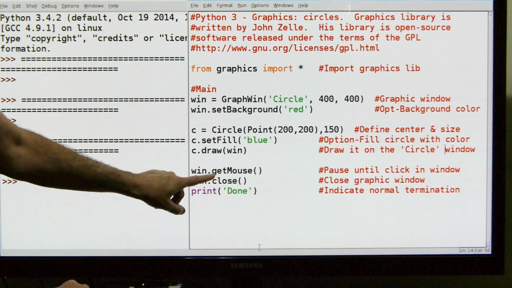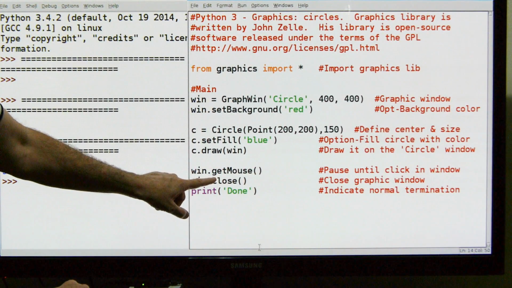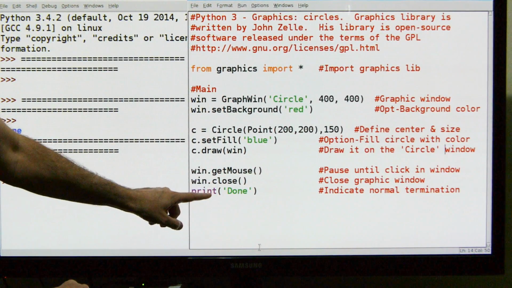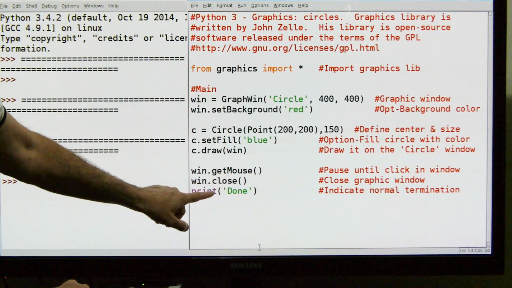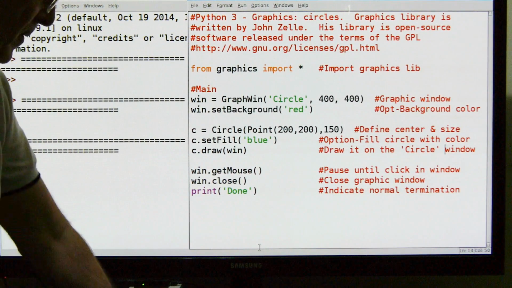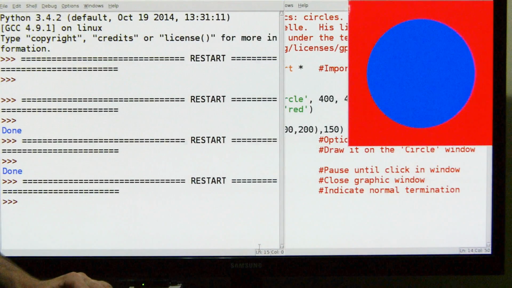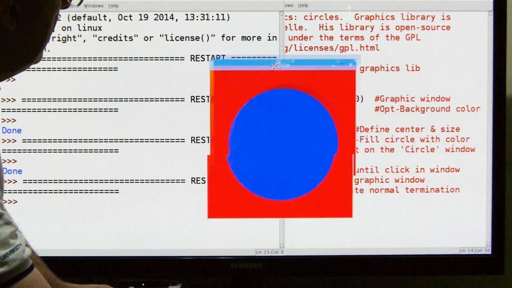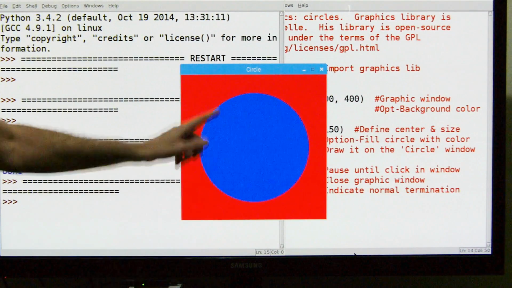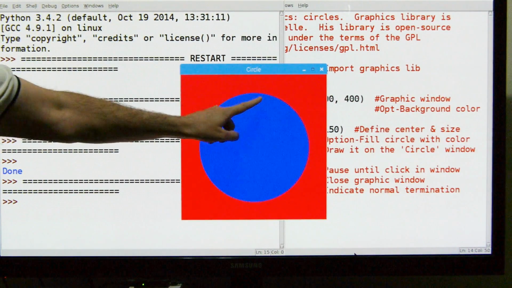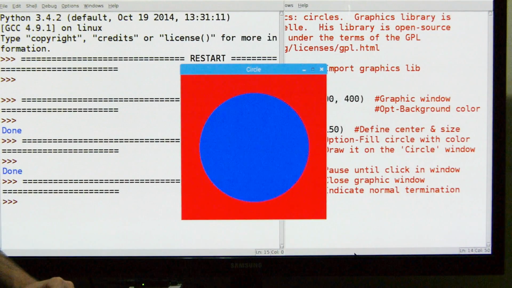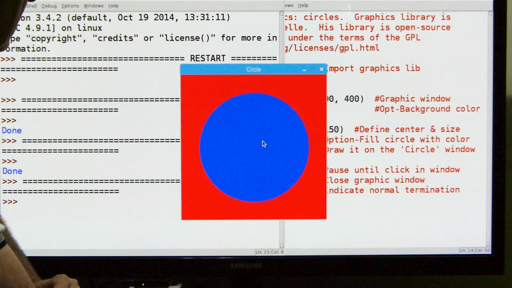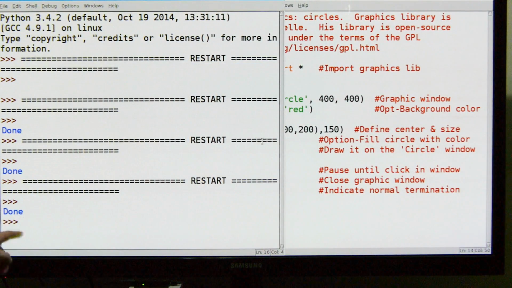And then what's going to happen is we're going to wait until there's a mouse click on the window, at which time we'll terminate it. We'll fall through here, close the window, and then print done. So, if I did this right, there it is. And you can see up here it says circle. We have a blue circle on a red background, and it will wait until I position the mouse over here, click, and then we print done over here, and that's it.